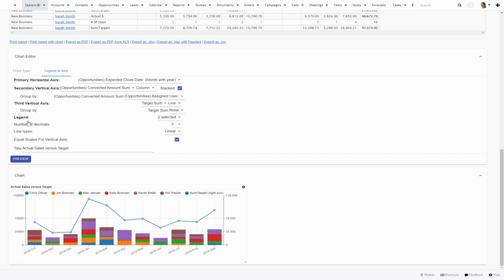Another really useful way to show your data is to have a stacked chart. So in here you can see that we have all the sales reps stacked up on top of each other, so you can see how much their total sales was by person. And then the blue line represents the target numbers.